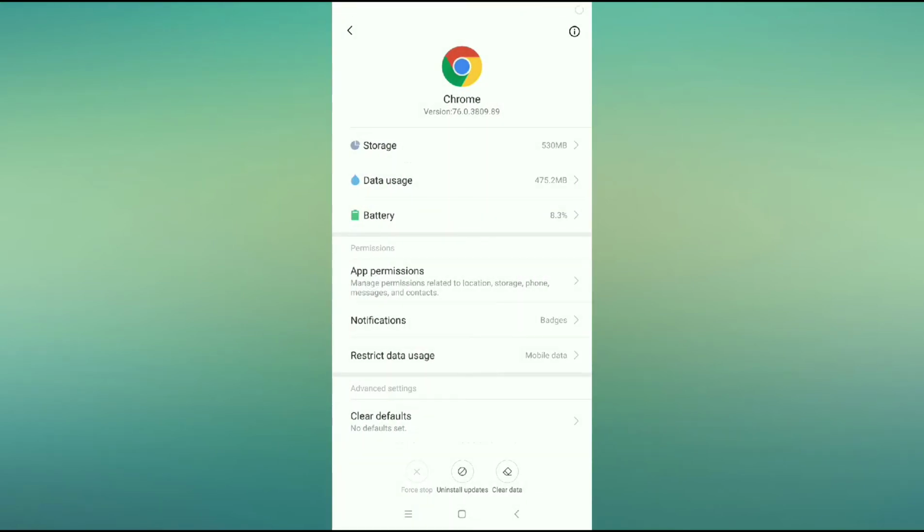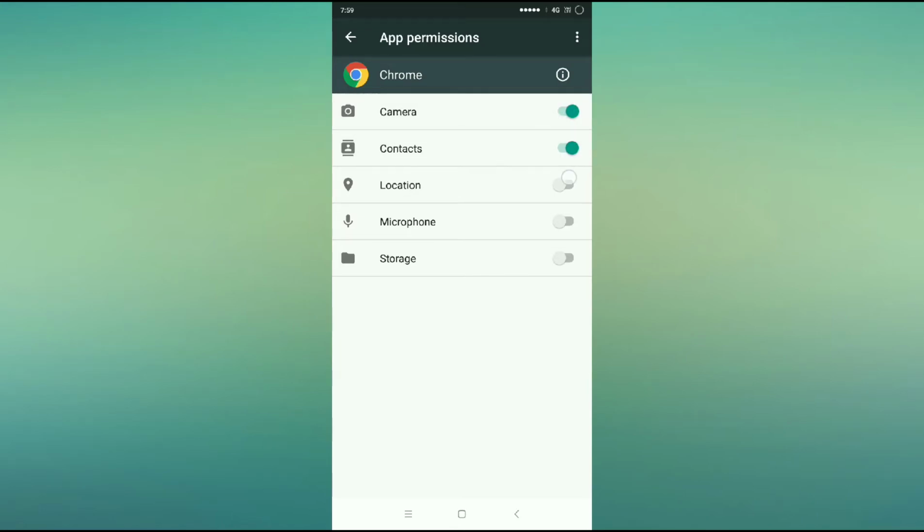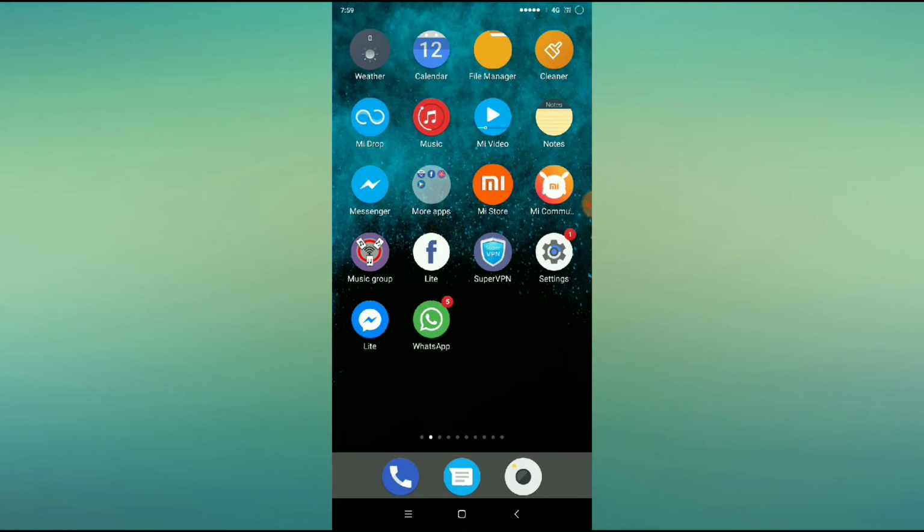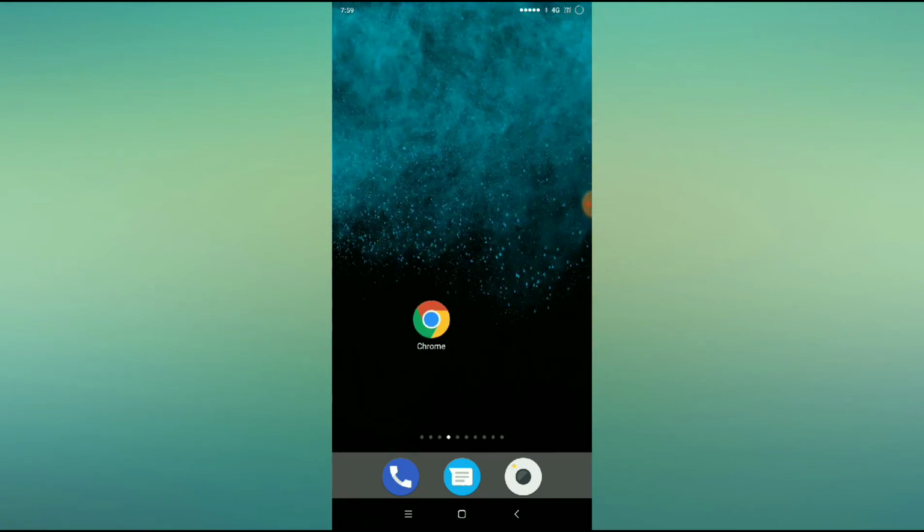here app permission. Click on app permission and you have to allow all the permission here, and then go back to your menu and restart your phone and reopen the Chrome. The problem will be solved.